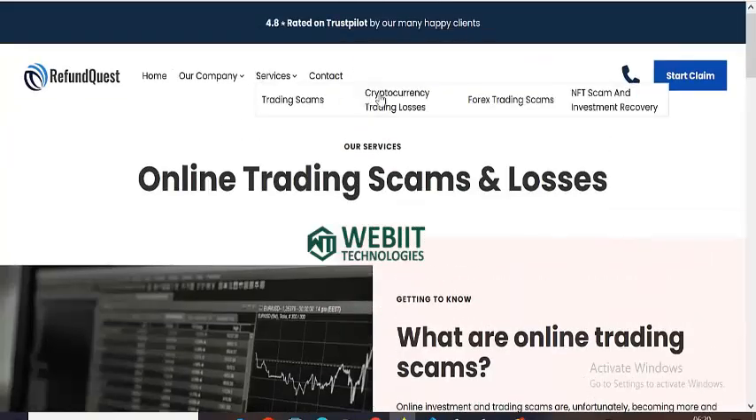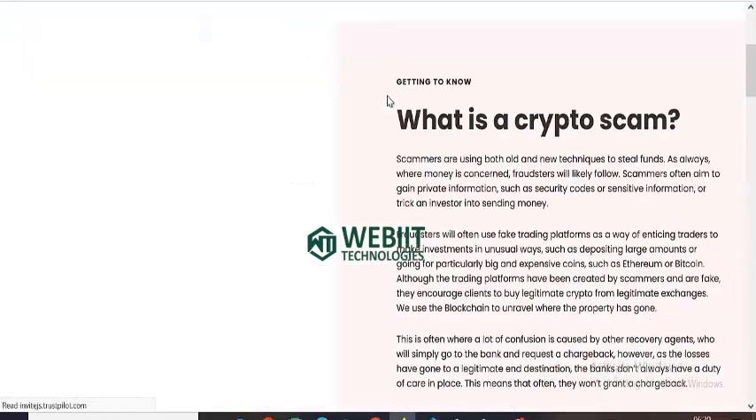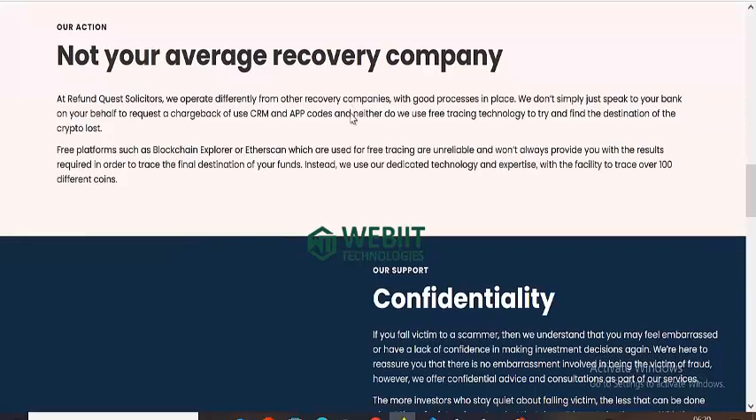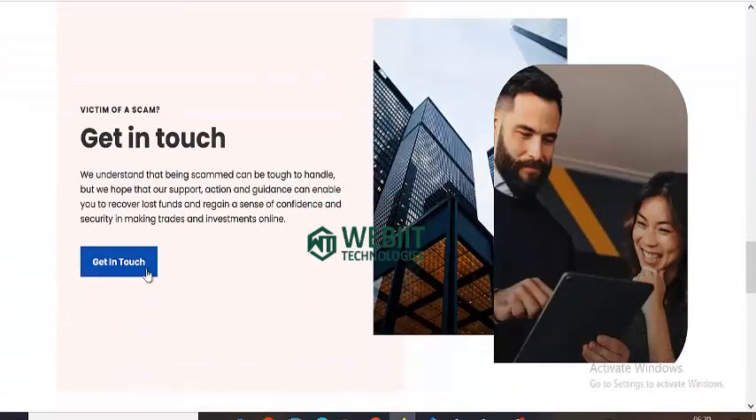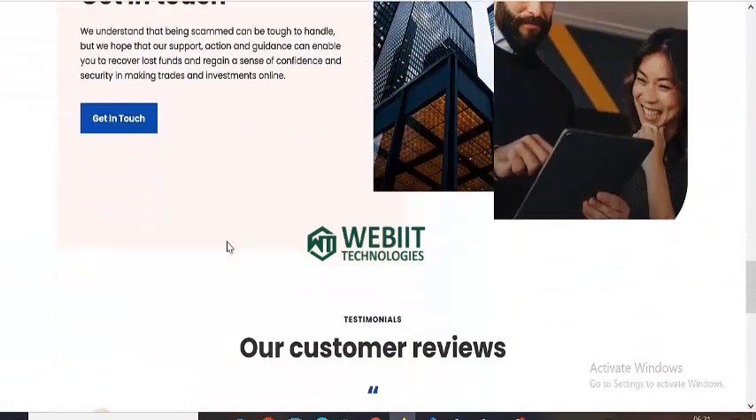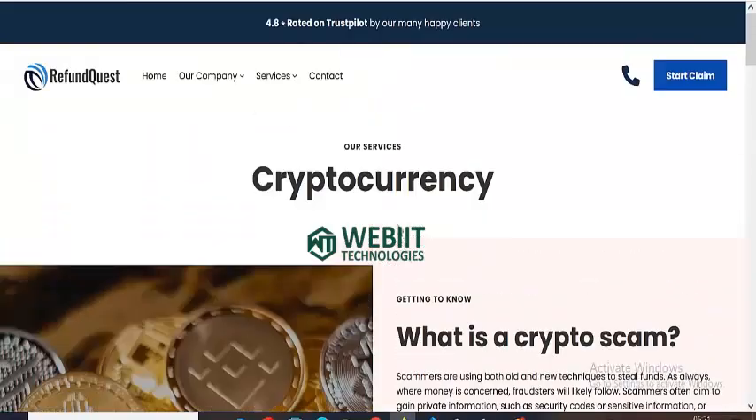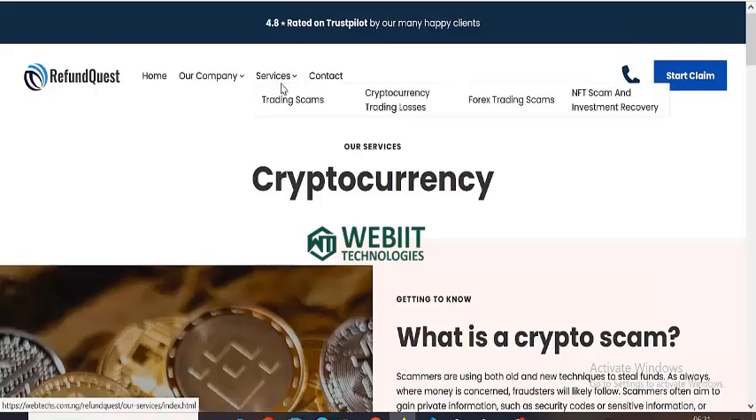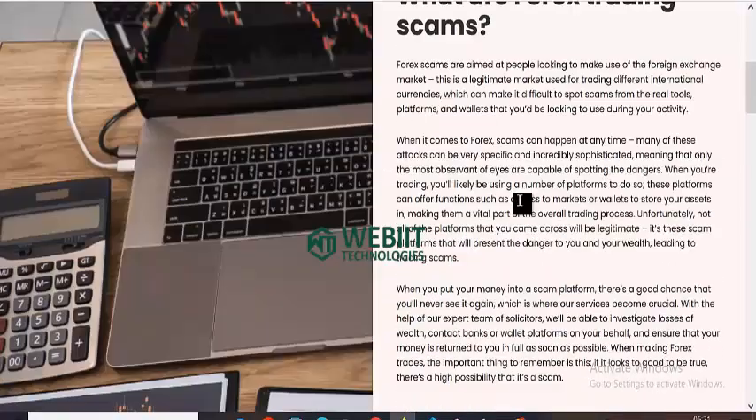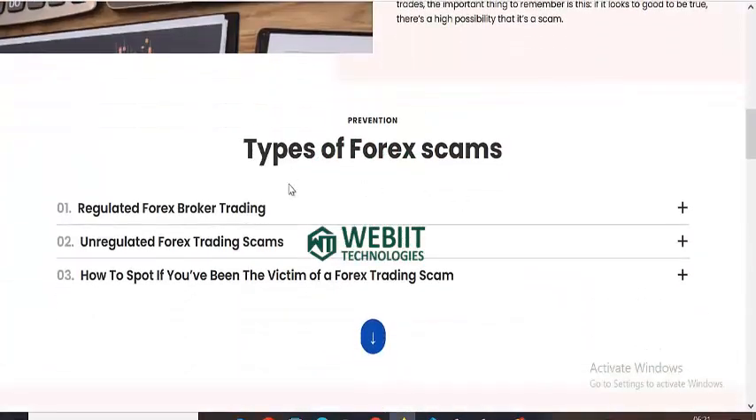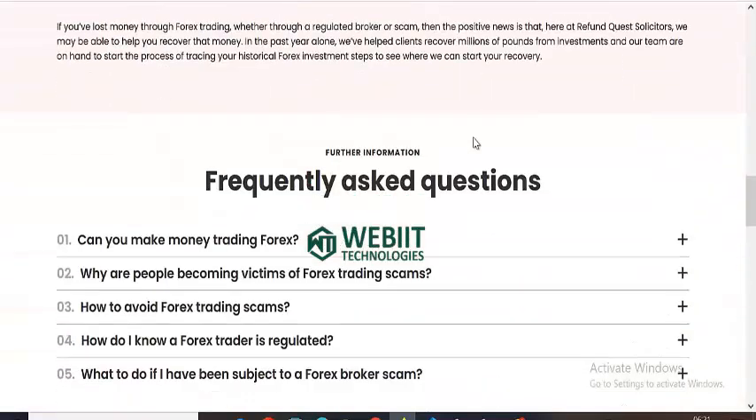We also have cryptocurrency trading loss. You can see all the information and content is done for you perfectly. You can see the images and everything. There's a Get in touch form, and you can submit that. Then you can also see a review here to know that this platform is legit. Then there's forex trading scam, so if you were scammed through forex, you can go through this information to know about all that.